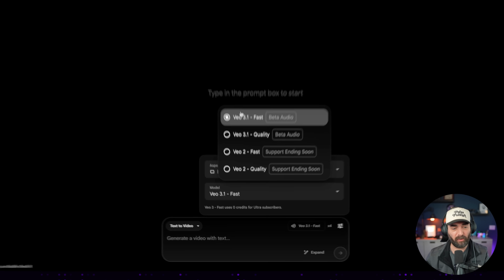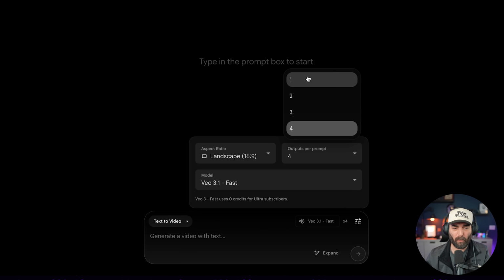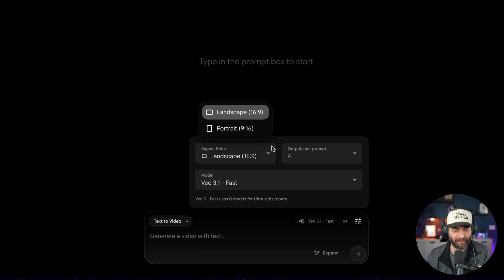We also have 2 Veo 3 models. We've got 3.1 fast, which will generate faster, but probably be slightly lower quality. And then we have Veo 3.1 quality, which will take a little bit longer to generate, but ideally be higher quality. You can have it output 1 to 4 videos per prompt, and you can choose between landscape and portrait.